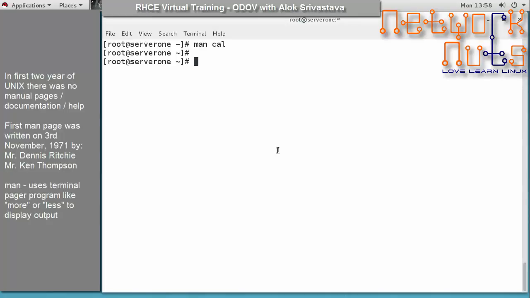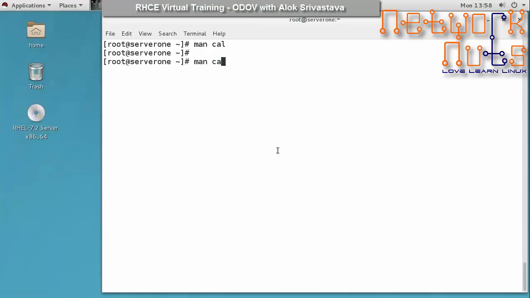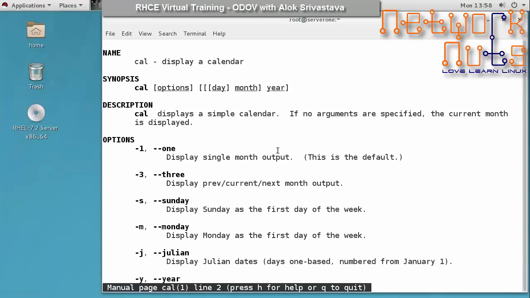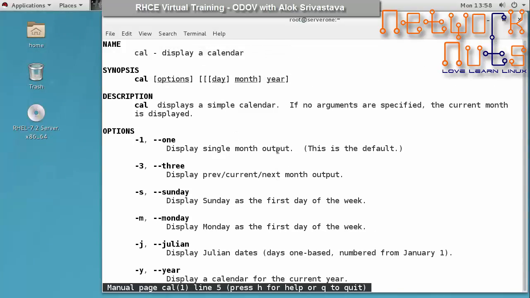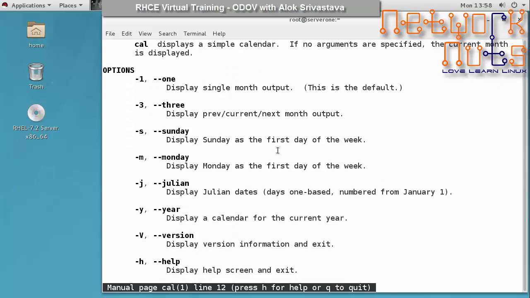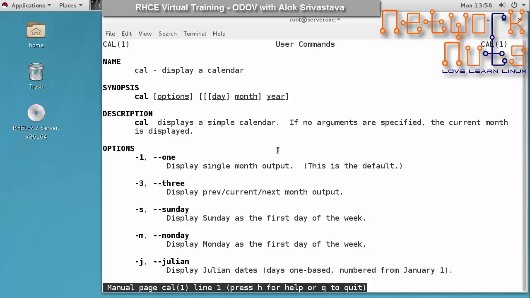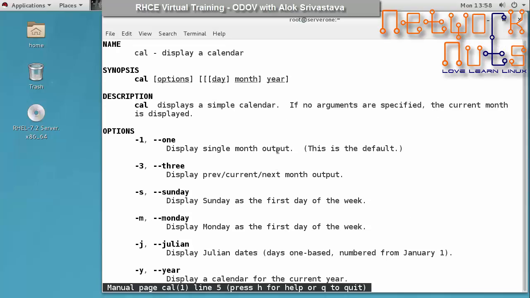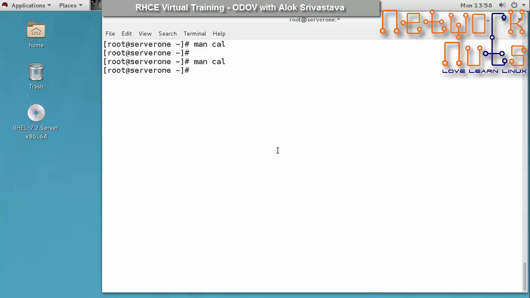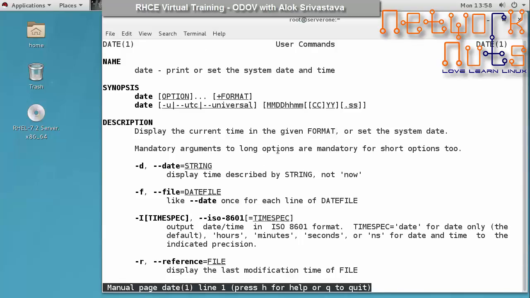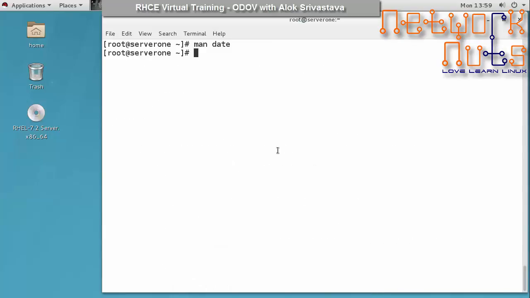Man uses a terminal pager program like more or less to display the output. I'll show you. If I do man cal, it automatically stops the screen. I can use the up arrow key and down arrow key to move. This is the less program it is using. You will learn about less in the next classes. I can press Q to quit. Any command you want to know about, just write man and the command name.